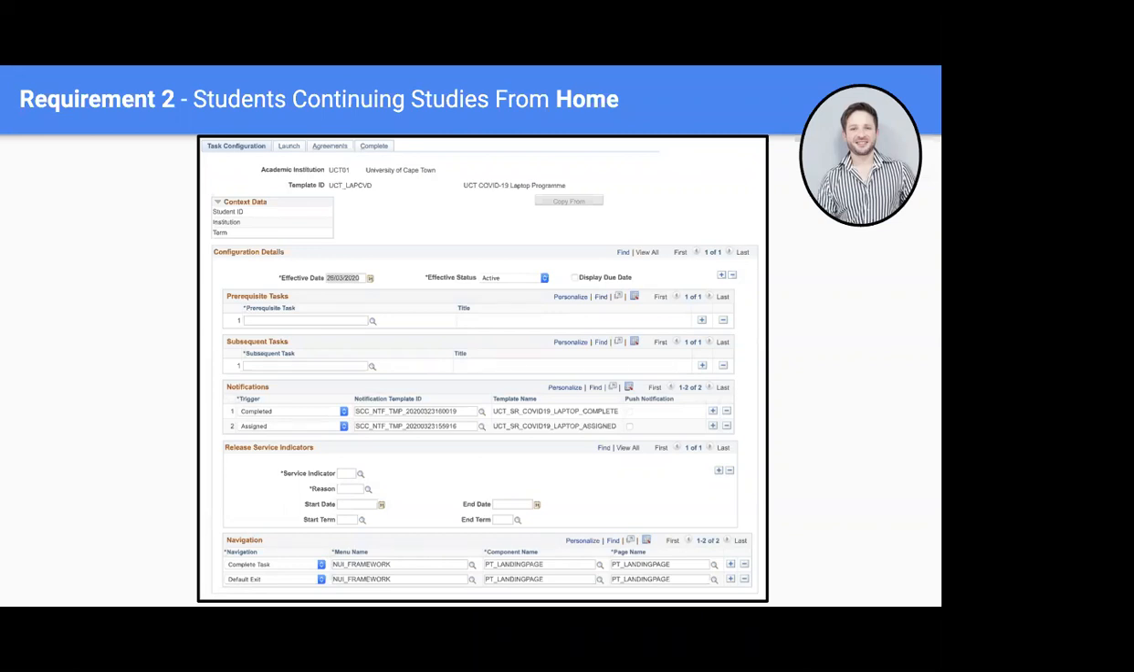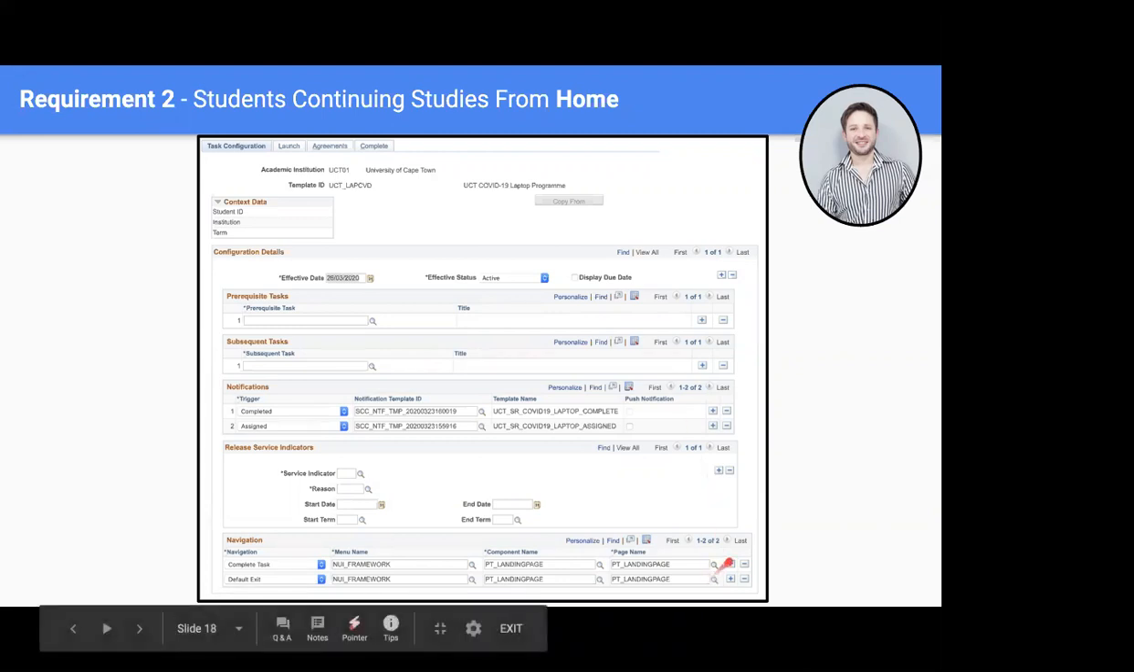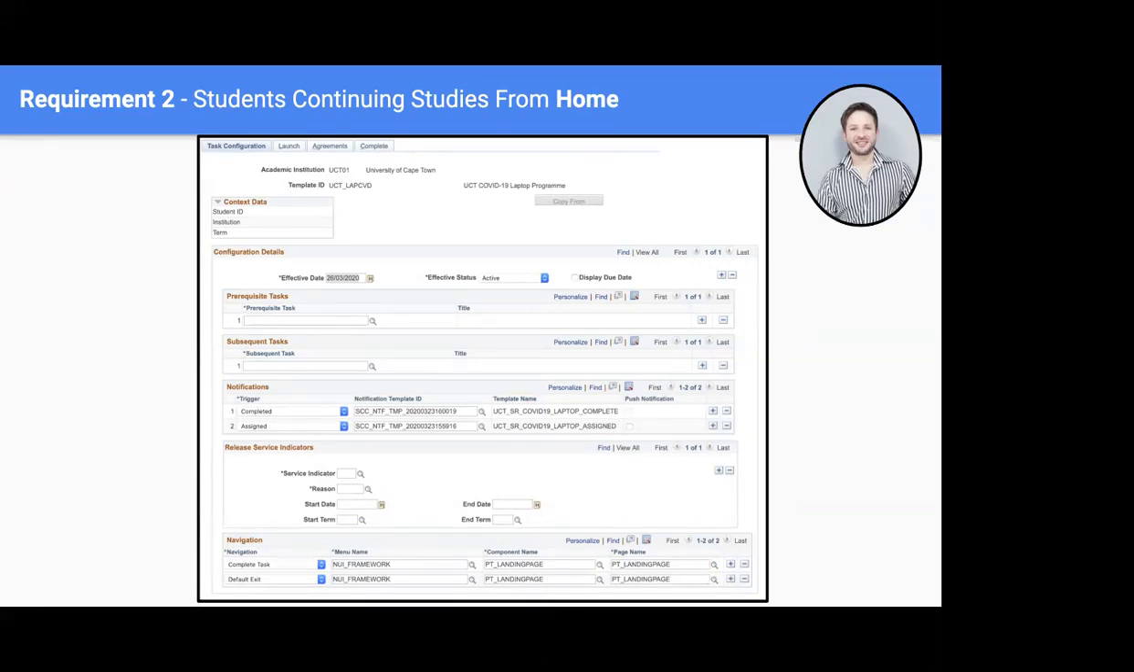Then lastly, the navigation section at the bottom, just what happens when a student either exits this activity guide or completes it. In both these instances, the student is just referred back to the Fluid homepage.